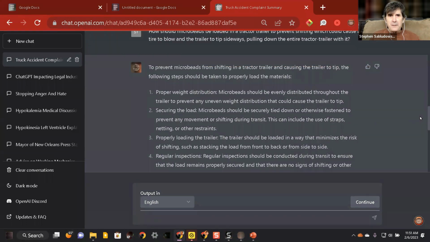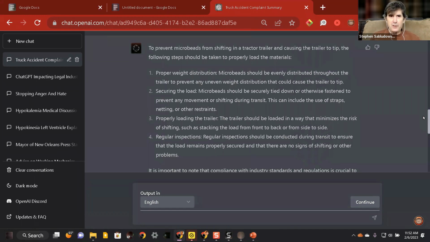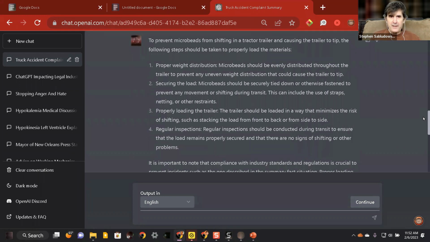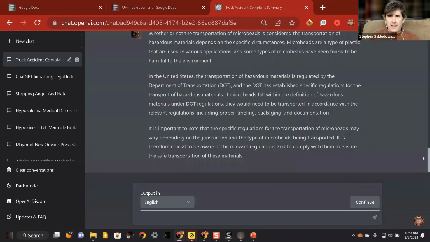What I got was: to prevent microbeads from shifting in a tractor trailer, causing the trailer to tip, follow these steps. Now, I'm not going to say that these are by far the only steps, or that these are correct steps. These are ideas based on their information: proper weight distribution, securing the load, proper loading, inspections, etc. So I asked it, is transportation of microbeads transporting hazardous materials? And it gave me this information. Again, this is just an example of how I quickly used my creativity and my limitations in how I wanted to analyze this case information.